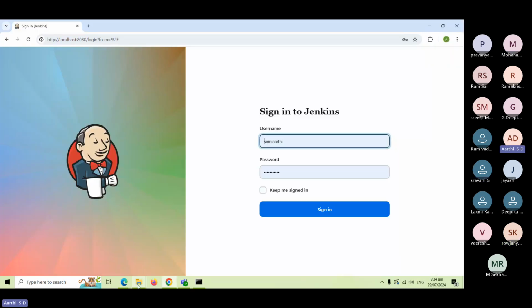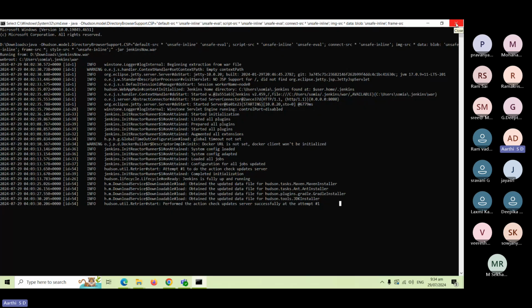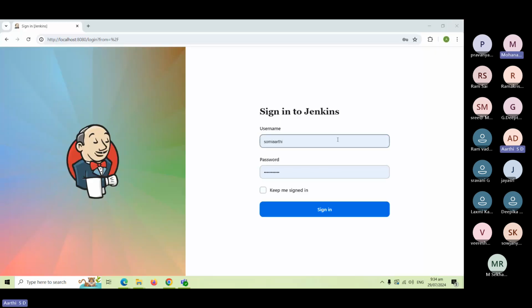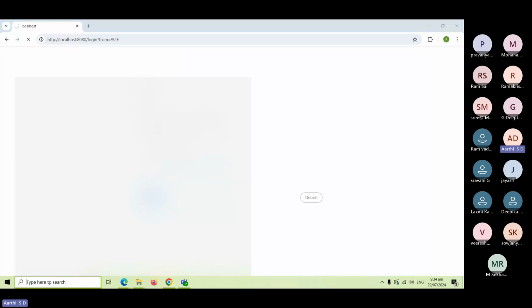So, for example, I'll show what Saujanya said in a practical way. I'm closing this. If I try to access this, it will say the site can't be reached, which means you have to understand that your Jenkins is not working properly. I mean, the server is not there.